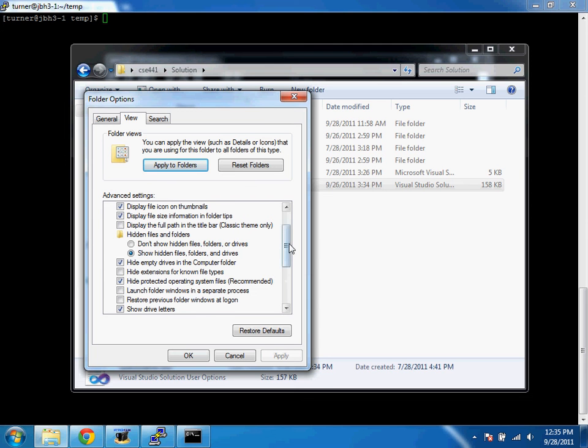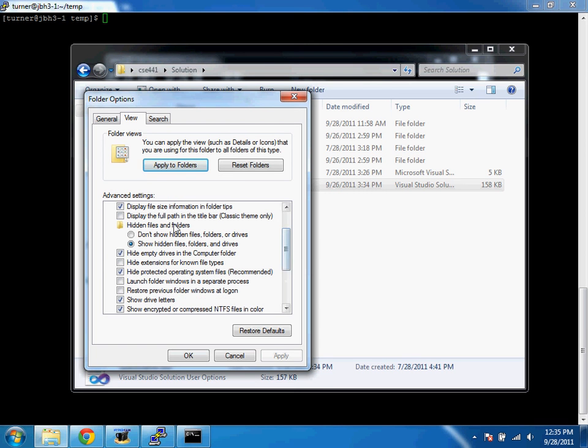The other thing that's a very important setting for programmers. Another important setting, and I recommend that you do this, is to remove this checkbox here: Hide extensions for known file types. That's a source of a lot of bugs and wasted time. Take that off because I want to be able to see what the file extension is. I don't want Windows to hide it from me.